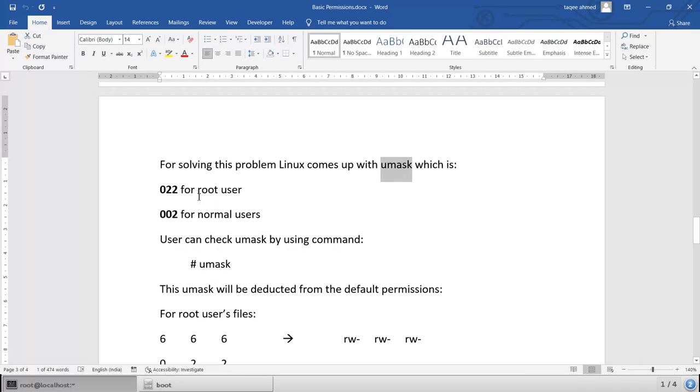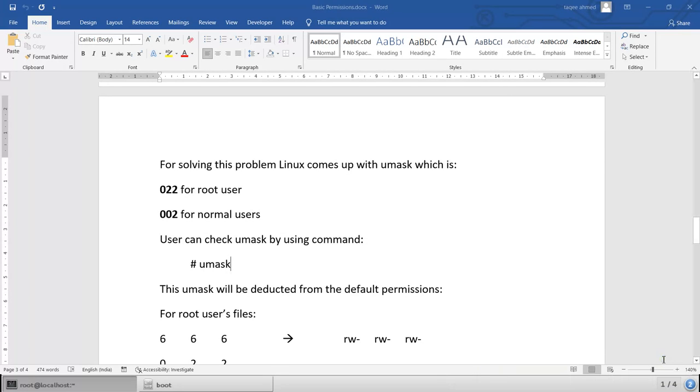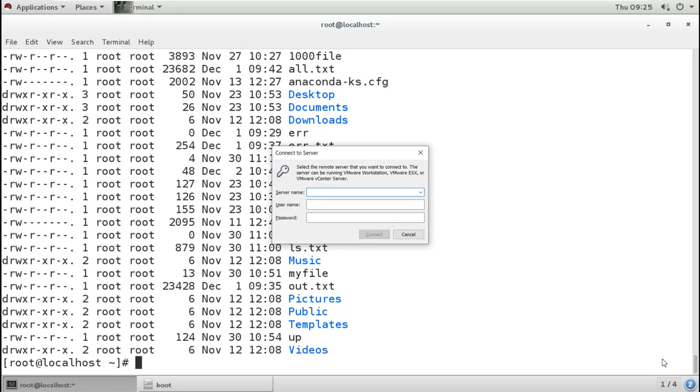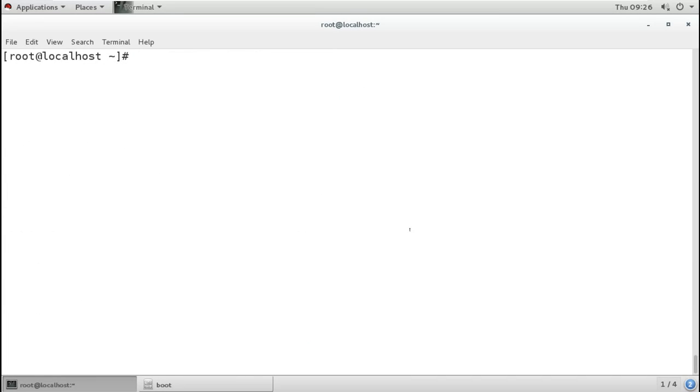And the umask is 022 for root users and 002 for normal users. And you can check that by giving the umask command. I'm logged in as a root user, and if I want to check the umask for the root user, I can check with the umask command, and it is showing 022.